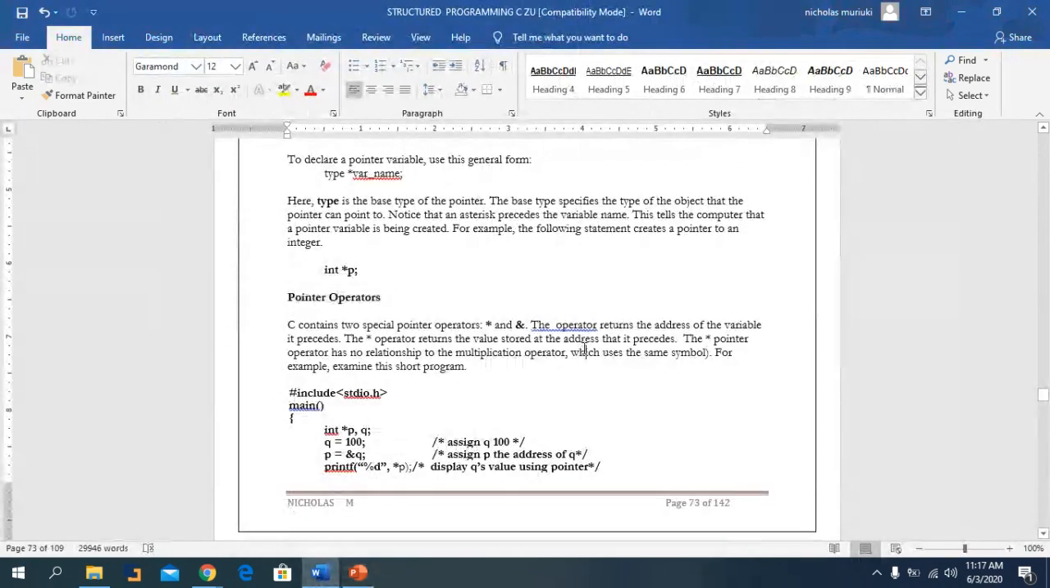If you look at this example, C contains two special pointer operators: the asterisk, mostly when you're referring to a pointer, and the ampersand for addressing. The ampersand operator returns the address of the variable it precedes. The asterisk operator returns the value stored at the address that it precedes. The asterisk pointer operator has no relation to the multiplication operator. So please note this: it doesn't have any relation with multiplication. When you're using it, we don't say that we are multiplying P. We are creating a pointer.